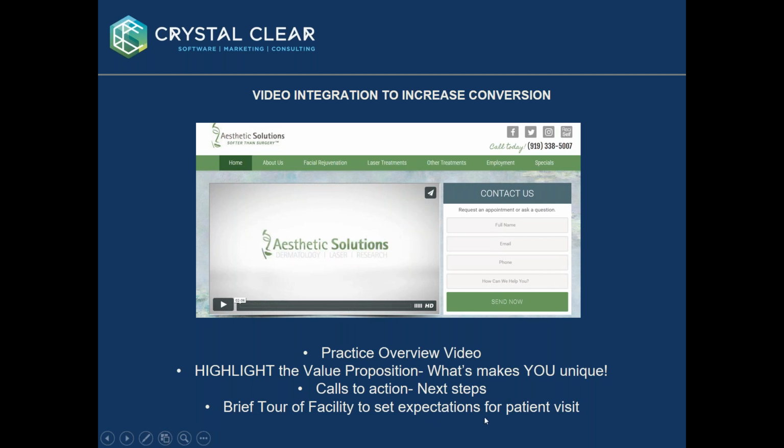And a brief tour of the facility to set expectations for the patient visit is also a great idea. We've seen a lot of doctors have success with that as well.